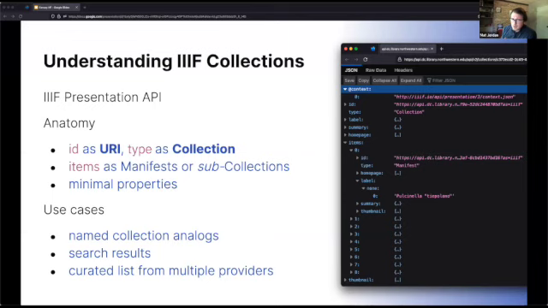One more point, collections aren't necessarily fixed to a single named collection. They can be, but they could also be a set of search results, or even, as I mentioned earlier, a curated list of manifests from multiple institutions.